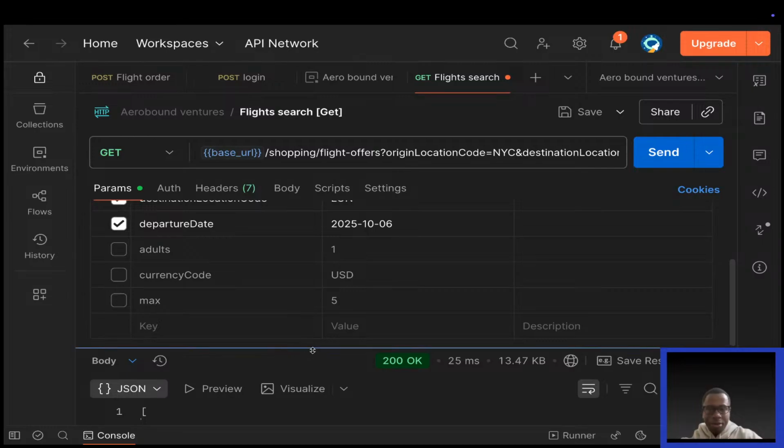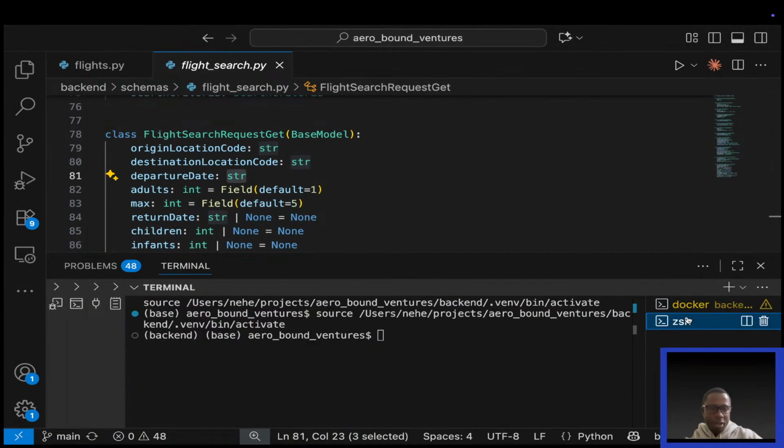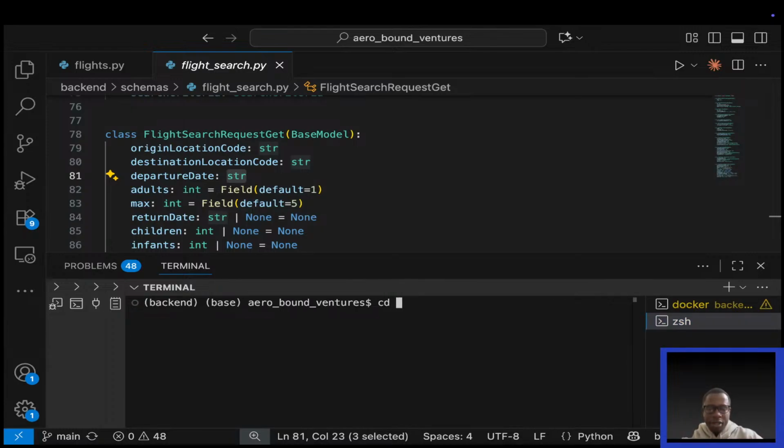For now, let me focus on the integration. So for you to see the integration, I'll open up a new shell, clear, and navigate into the front end.